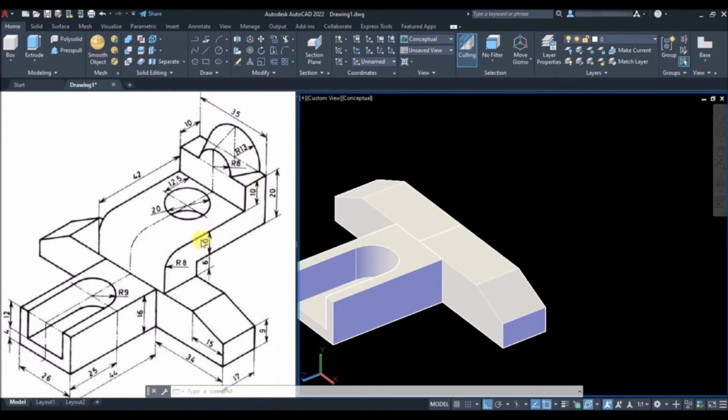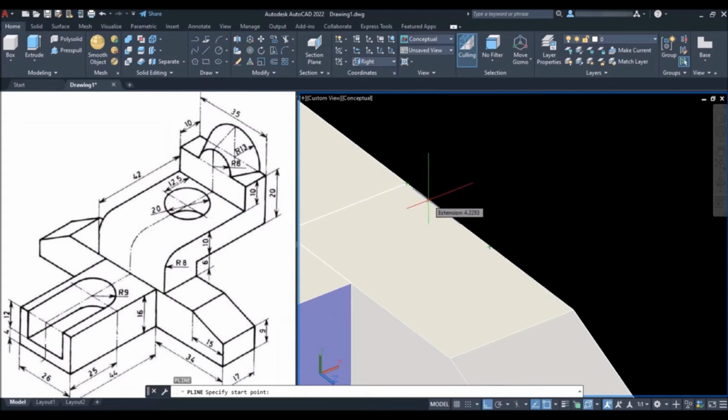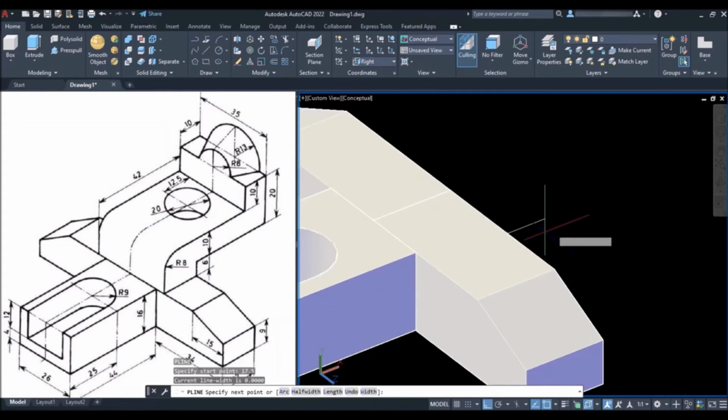Now I'll create this profile. So first set the UCS to right. Now this is 26 and this is 35. So this is 4.5. So type PL and press enter. Take 17.5 units extension from the midpoint snap as shown. Move upwards. Type 6 and press enter.